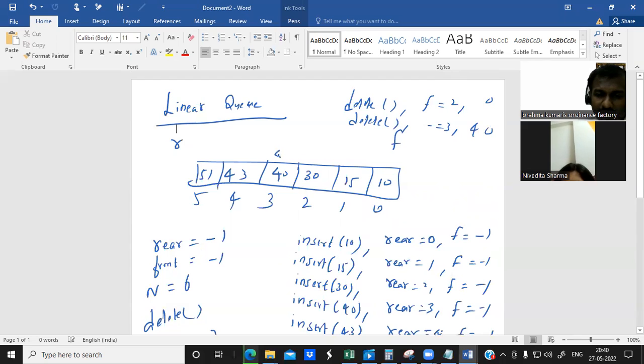So it means all these positions were deleted. Only 2 elements are in the queue, but still you cannot insert, because your insertion logic will check whether rear is equal to n minus 1 or not. So it will think that the queue is full, but actually it is not full.